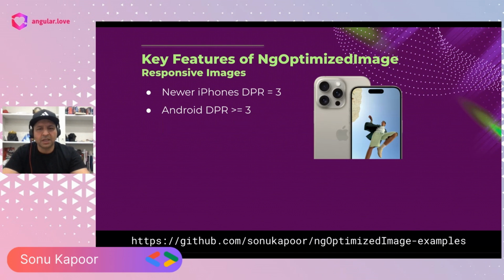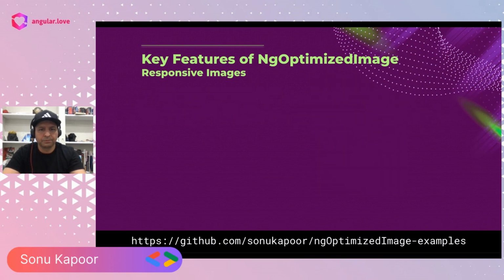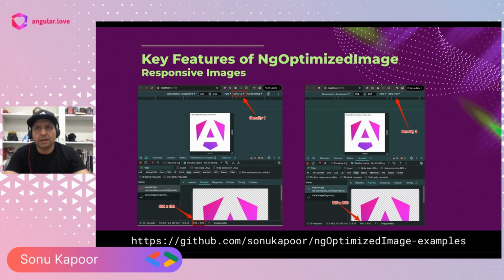So to give you an example of a DPR, right? Most newer iPhones even have a DPR of 3. Android, for example, is way ahead, and there it is either 3 or even higher, right? So if we look at our previous example, we can see that in the left screenshot, the image downloaded is 400 by 400 when the DPR is set to 1. You can see that at the top, right?